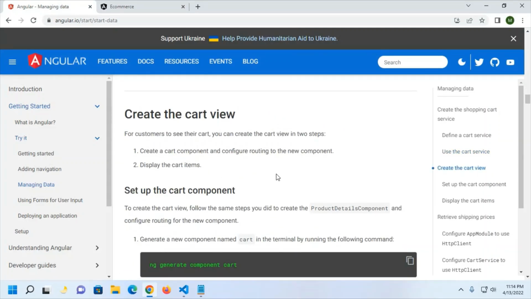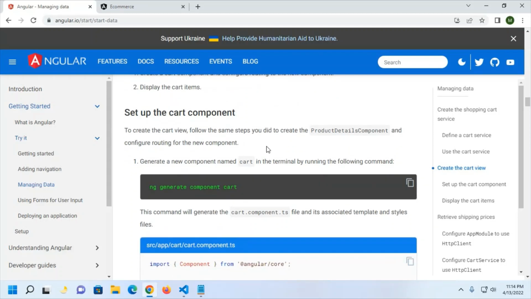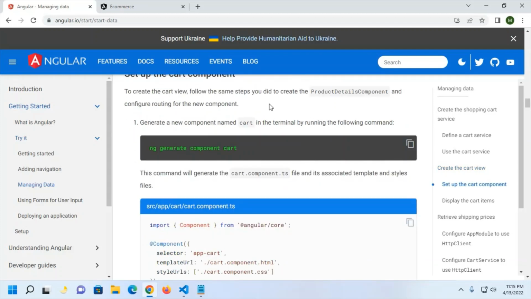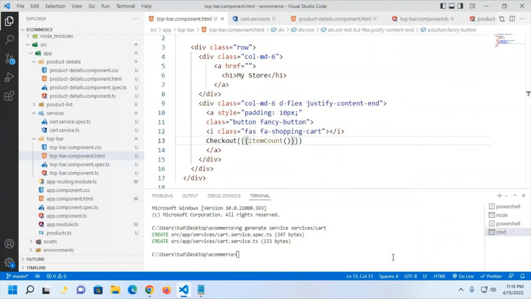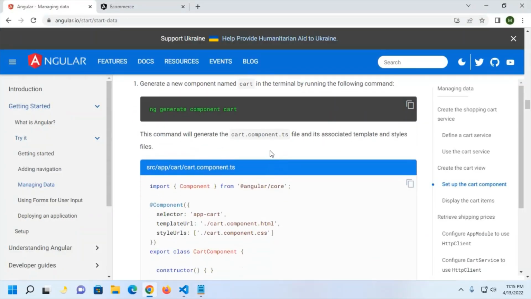Let's create the cart view. For customers to see their cart, we can create the cart view in 2 steps. Create cart component and configure routing to the new component and display the cart items. At first, set up the cart component. We need to generate cart component with this command. Okay, now follow this documentation.